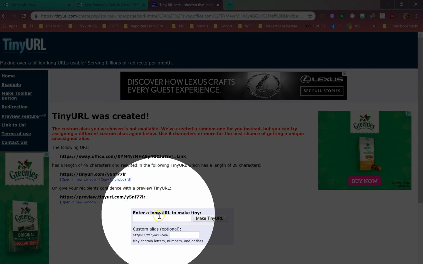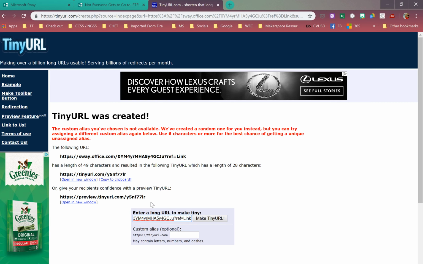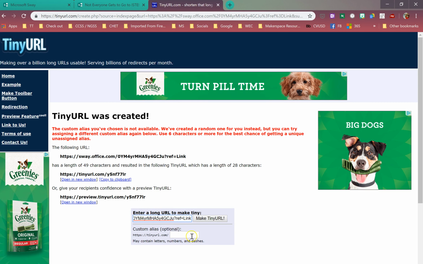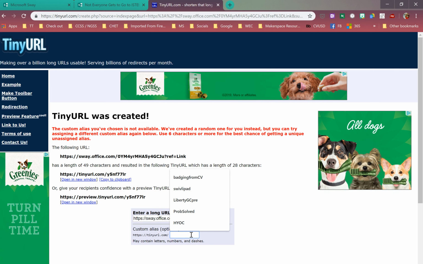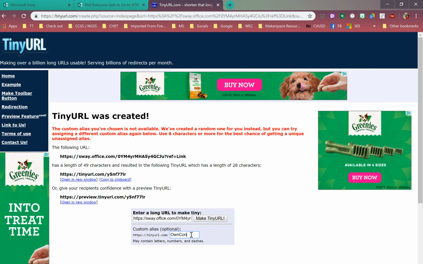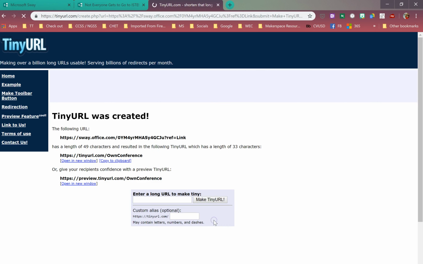I'm going to go down here, try it again, Control V to put that one in there, and this time choose a new thing. Let's see. Own conference. Yeah, we'll see if that's available. I don't want to make it have your own conference. That's already longer than the actual URL was. Let's see if I can get up here and hit TinyURL and see if that's available. Yep, own conference is available.